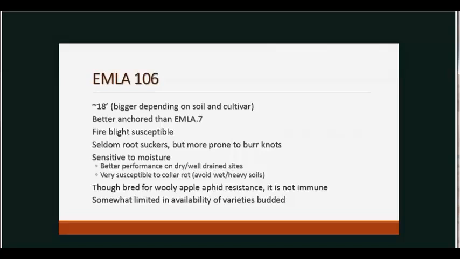It's fire blight susceptible, doesn't root sucker. It does get burnouts though. It's kind of touchy about soil moisture. It's kind of like the 3 bears, not too hot, not too cold, just right. This is not too wet, not too dry, just right. So it does do better on a well-drained, drier site than it does a heavy, wet soil.